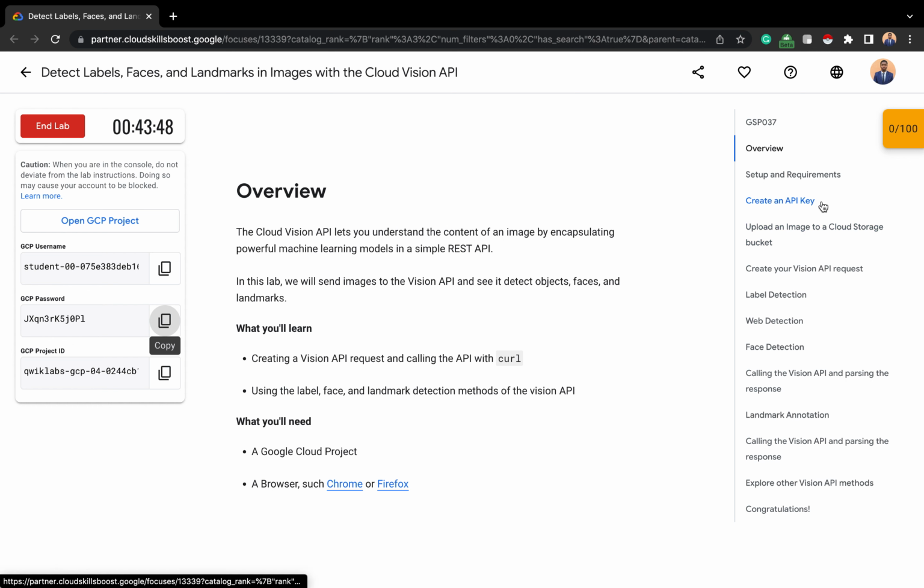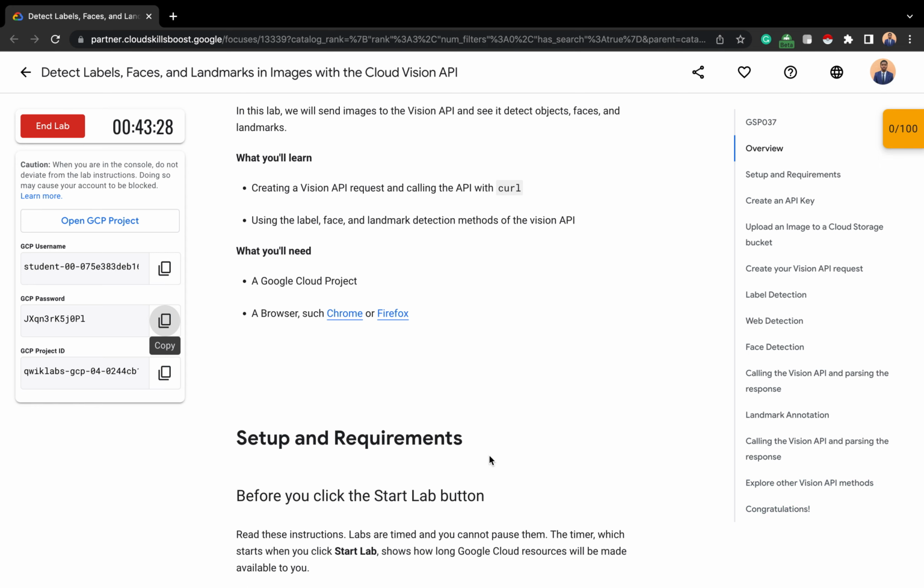We'll create an API key, upload an image to a cloud storage bucket, create your Vision API request, label detection, web detection, face detection, calling the Vision API and passing the response, landmark annotation, calling the Vision API and passing the response, explore other Vision API methods, and that's all. Let's dive in.